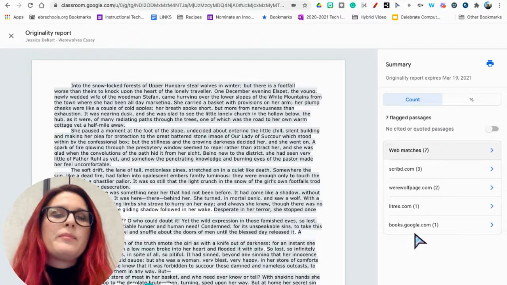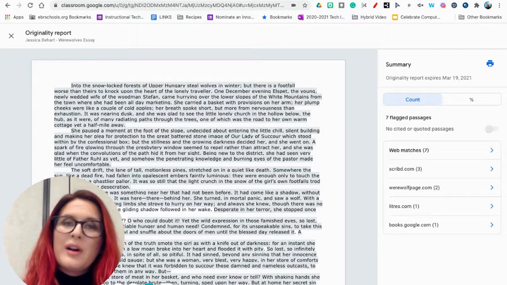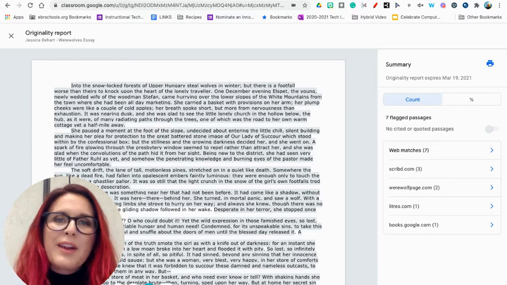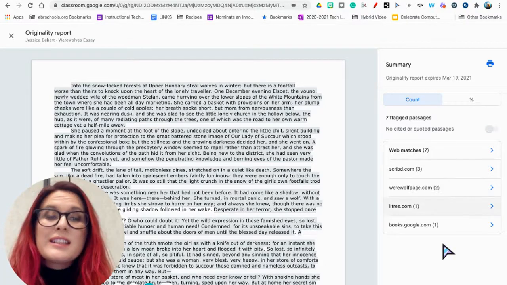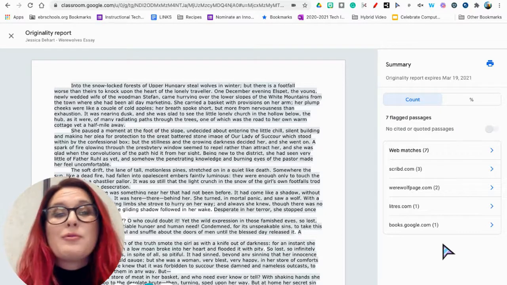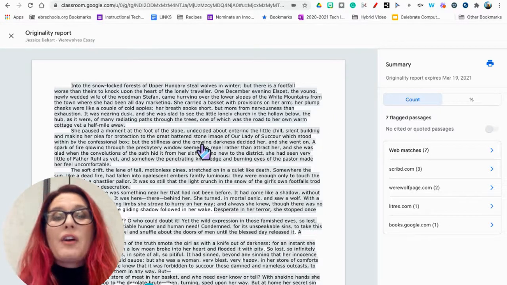So I can see right here, basically the whole thing is plagiarized, which we know. We copied this from the internet for this purpose. So you can see all the sites it came from, and I can speak to my student about this Originality Report whenever I return it to them.